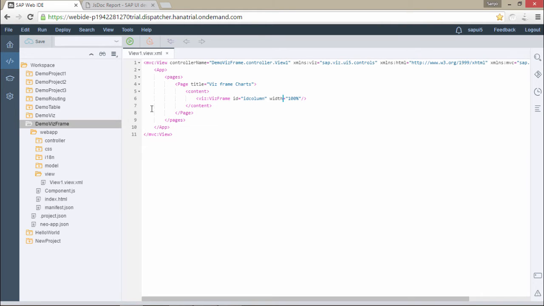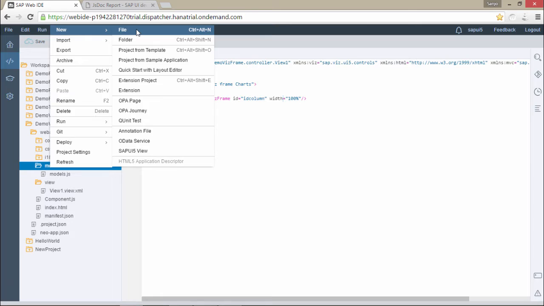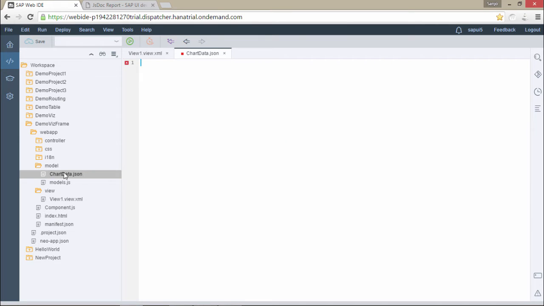Now I will create data for this, and I will create the data in the model folder. For that I will click on new, then file, then chartData.json. Okay, and now I have to code in this chart data.